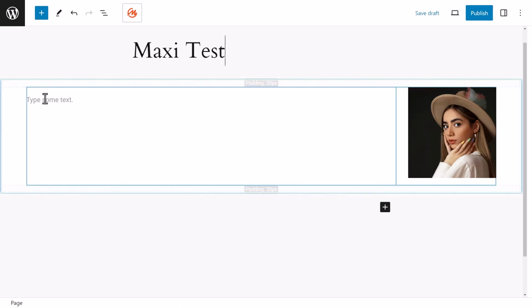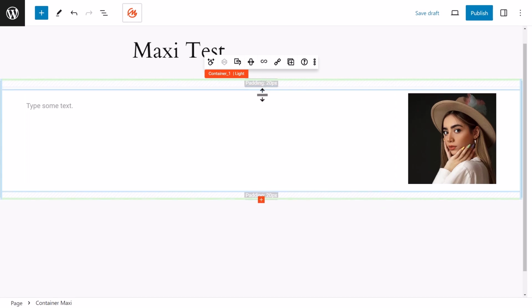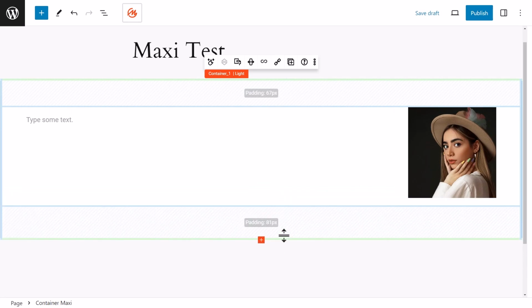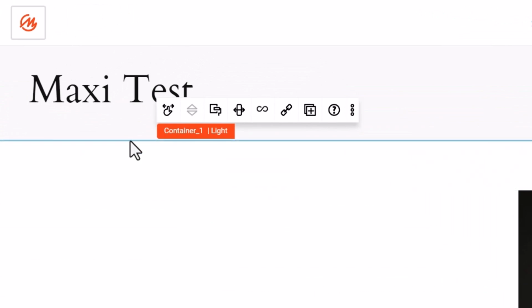Straight away, if I hover outside onto this container, you can see I've got padding, 20 pixels. I can just drag that down and create more padding if I want to. Now, padding is the space inside the container. If you were to change the margin, that is the space outside the container. But we've got all these other options that pop up as well.